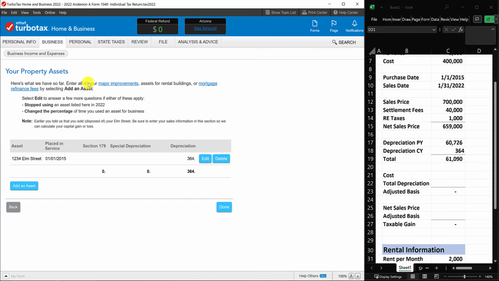All right, so continue. Now here, this is just a list of your property assets. Here is the actual building itself, 1234 Elm Street, placed in service, meaning I started renting it on 1/1/2015. I didn't take any 179 or bonus depreciation on this property. So my depreciation for this year is the $364. If you had other assets in this property that you were also selling, like as part of it, they would all be listed here. You would go in and you would add an asset right here. Add an asset, add an asset, add an asset, and you would have a whole list of assets that are related to this rental property.